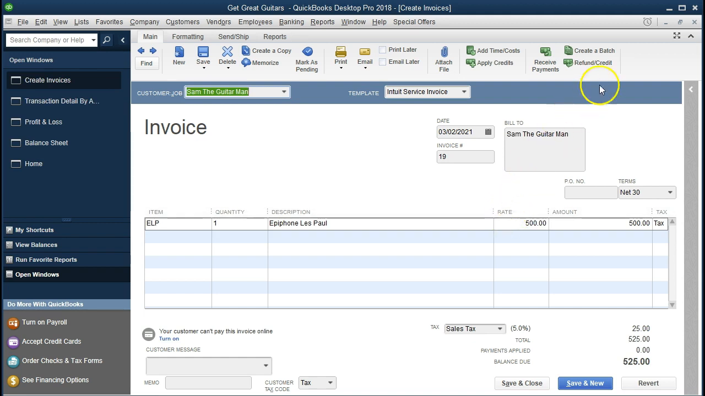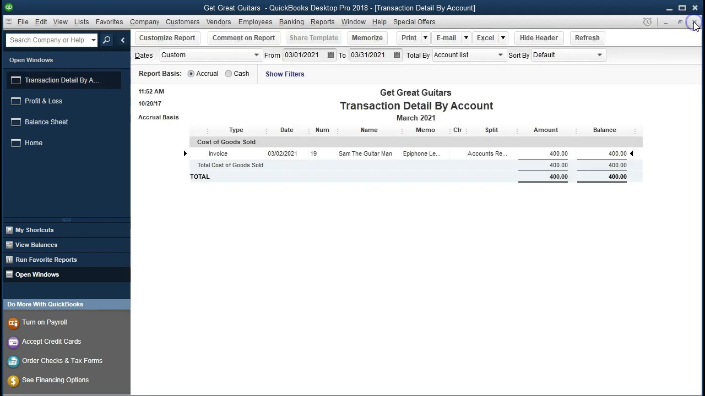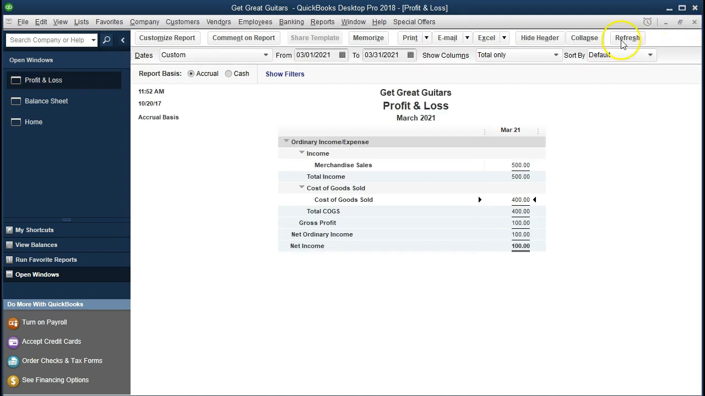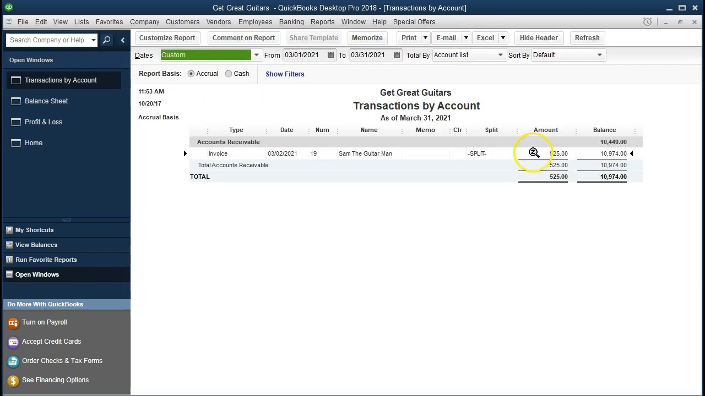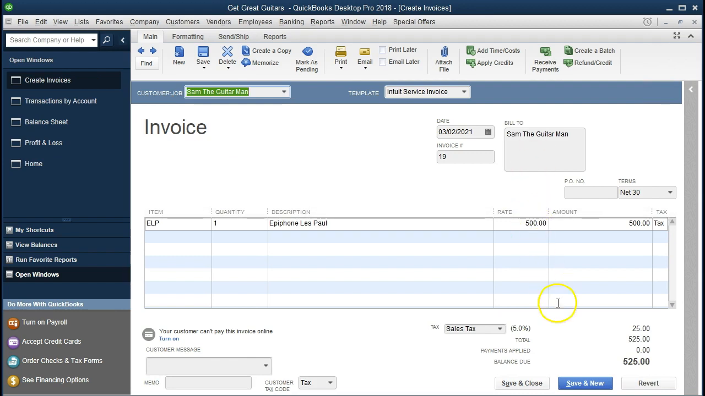So the cost of goods sold is 400. Closing this back out, going to the balance sheet, we're going to see that we have the receivable. Double clicking on the receivable, there's the receivable for the 525.